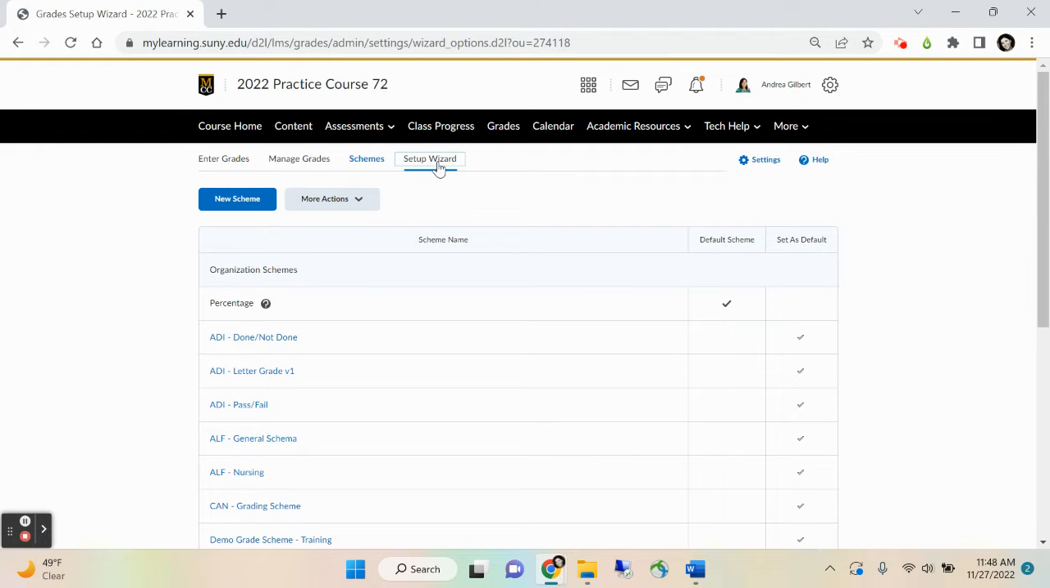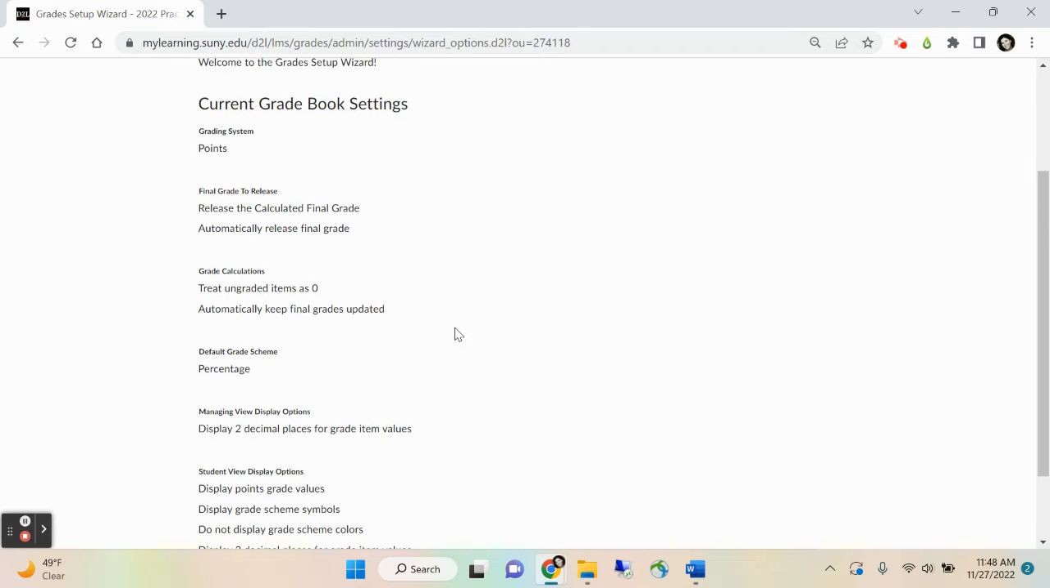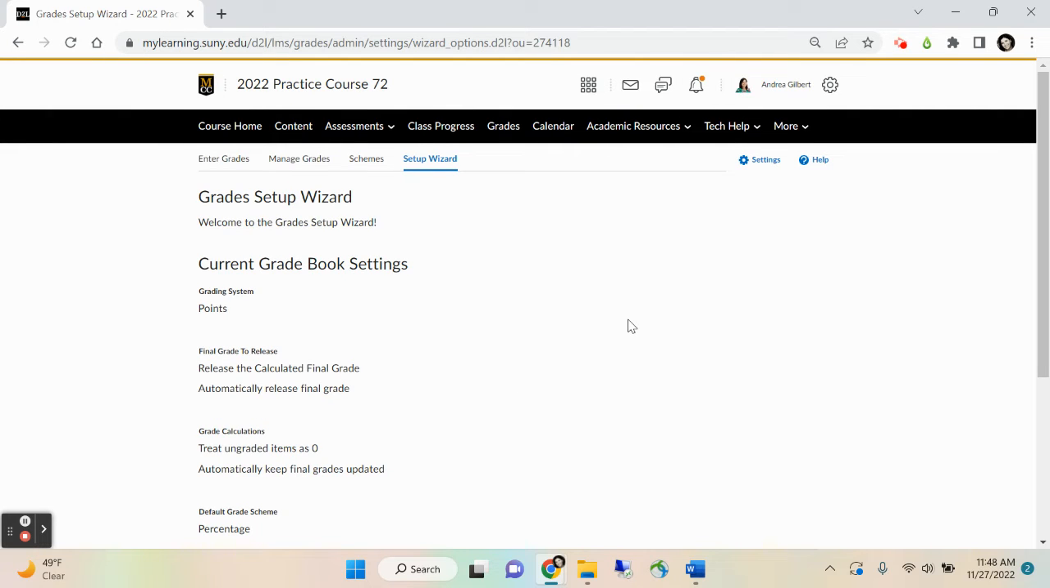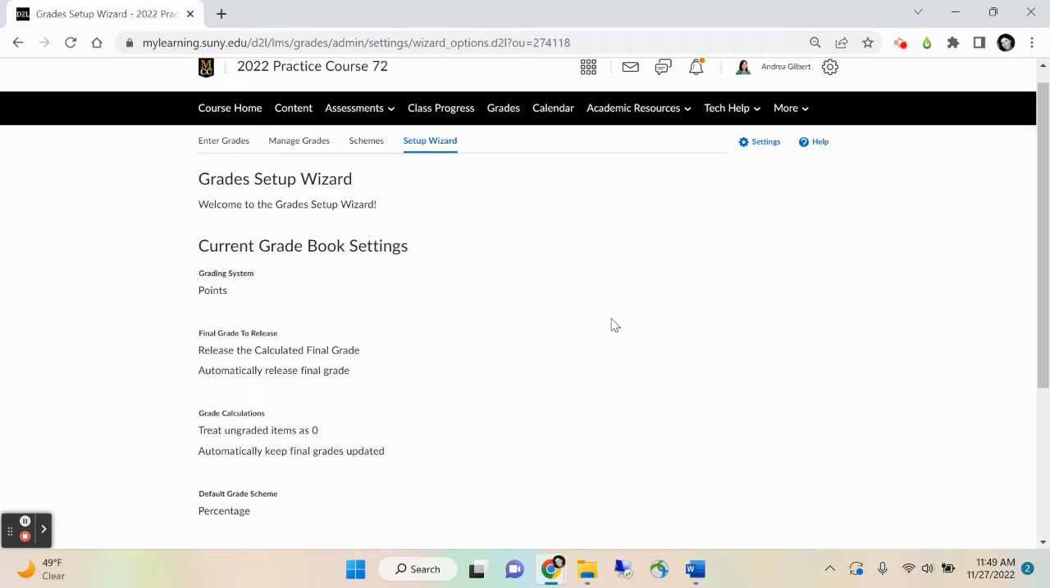And then the setup wizard is something you do have to pay attention to, and you do have to set it up. Otherwise, you're going to have things calculating differently than you want. Please pay attention to that. Some of the other areas we will look at is settings as well, so you can customize your view in the course, and we'll talk a little bit about what that looks like. The very first thing you should probably do is run the setup wizard.